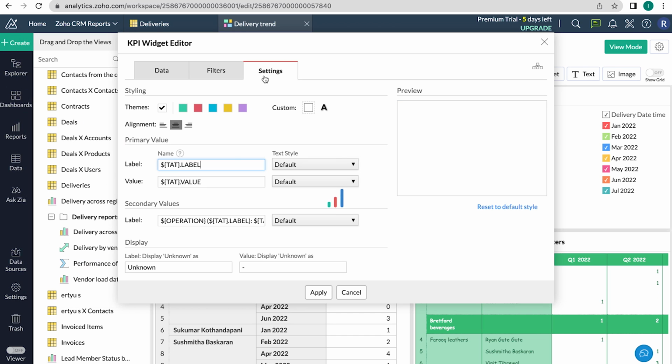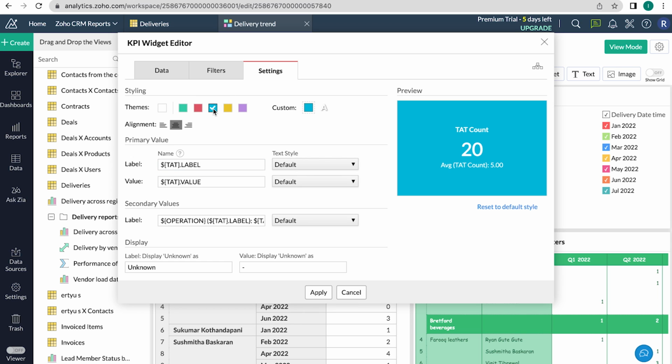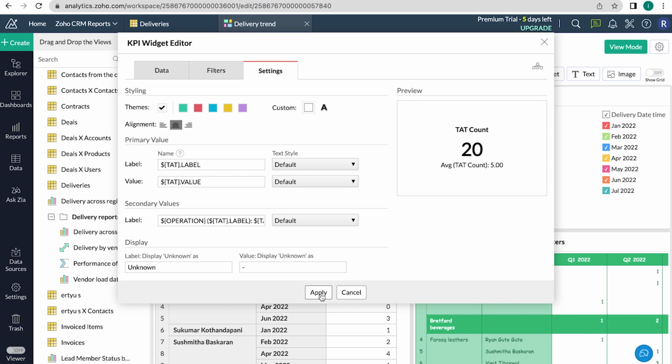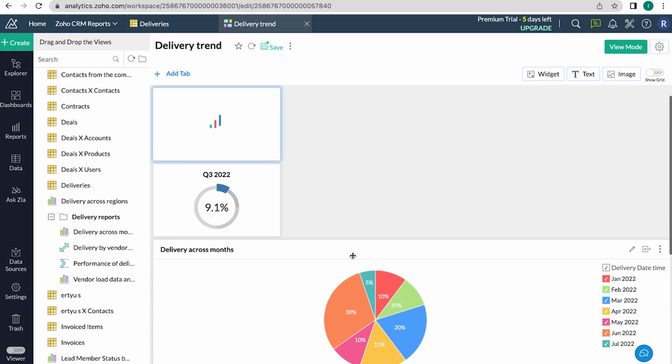The Settings tab gives the option to customize the KPI widget. You can apply theme, align the labels, choose the font color, the background color, the label name, etc. Once you've made changes to this, you can hit the apply button. You can also preview the changes if you make it. So the preview sits here. You can reset it to the default style. Once you click the apply button, the widget will be added to the dashboard.